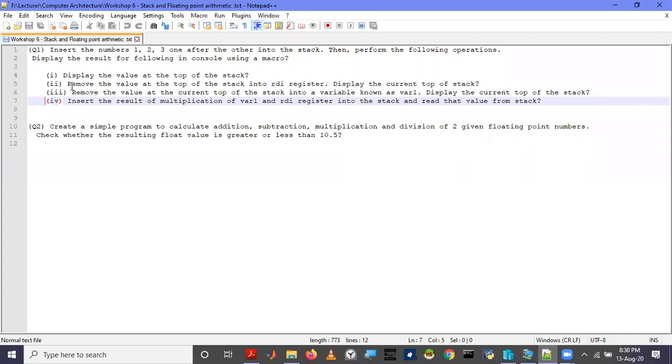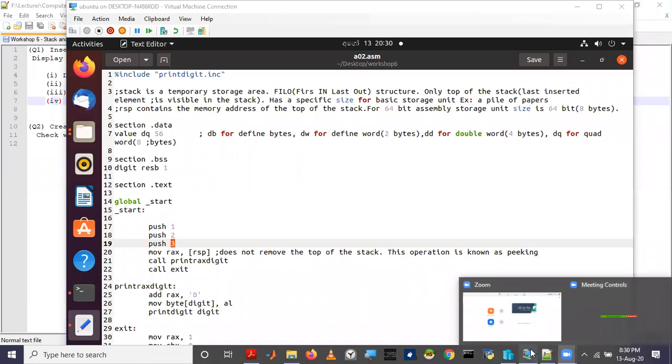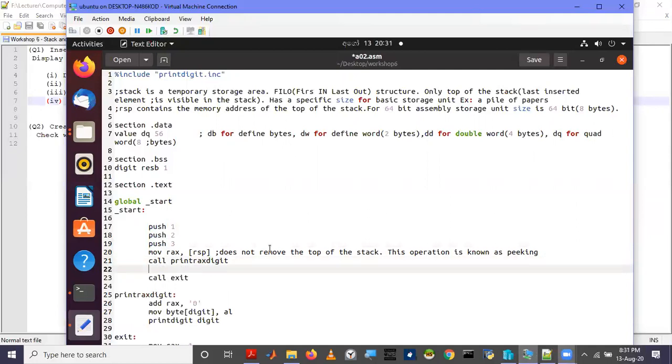Then in part 2, we are asked to remove the value at the top of the stack into a register and display the top of the stack after removing that one. So how do we do that? I told you removing the top of the stack is done by the command known as pop. We insert using push. We extract using pop.